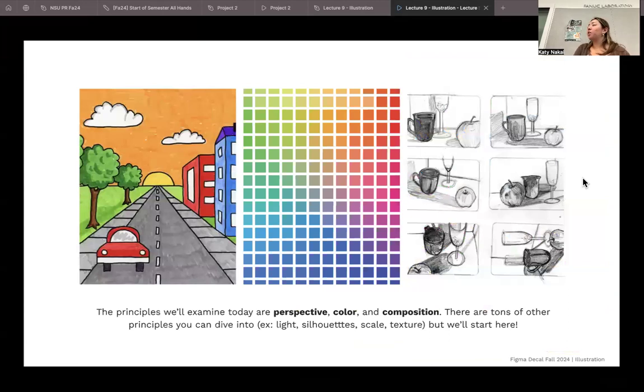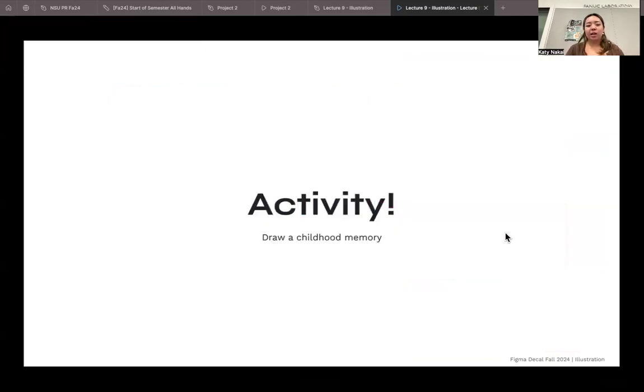Some principles of illustration that we'll talk about today are perspective, color, and composition. There's tons of other ones that we could also talk about, like light, silhouette, scale, texture. But we'll start with these three: perspective, color, and composition.